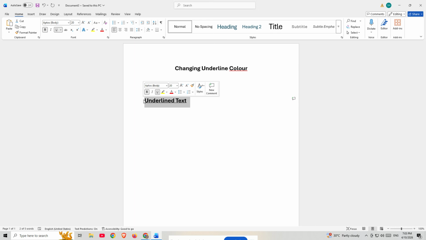Now go up to the Home tab in the top toolbar. The Home tab is where most of the common formatting tools are located, including font style, size, bold, italic, underline, and color options. Once you're on the Home tab, look for the font section.